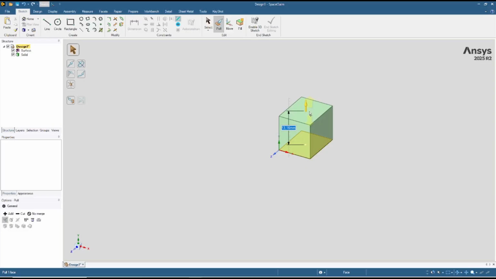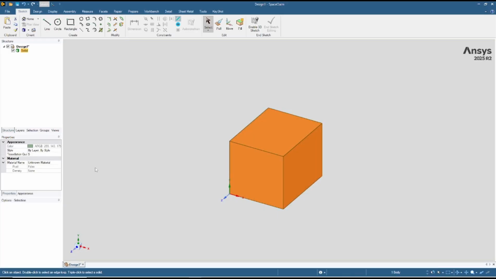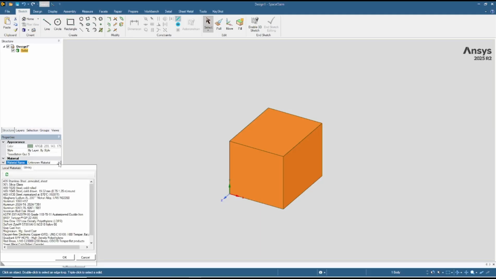After that, if you want to see the weight of these objects, you need to set the material. You can select the object, get the solid, and then click here for the material names. As an example, we use this material and click OK.